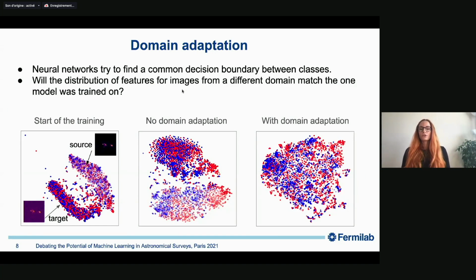And you can see also, if we plot a t-SNE, so how the neural network sees these two distributions, that before the training, the two distributions are completely separate, and they remain separate in the middle plot if you just train regularly. But if you use domain adaptation, you end up with a t-SNE on the right, where the two distributions overlap, so that you can find the common decision boundary and hope to find a model that works in both domains at the same time.